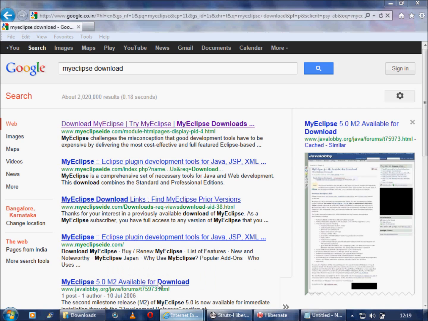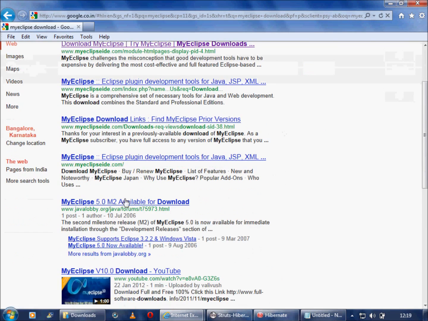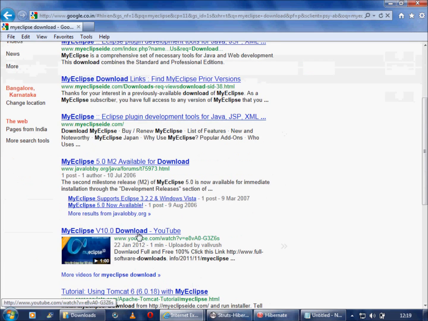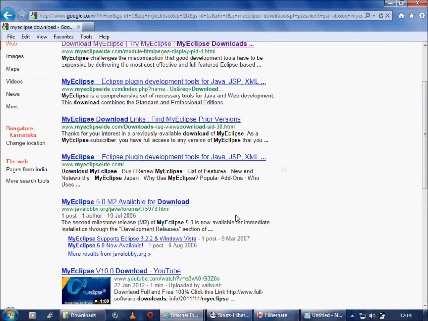Hi guys, let us understand how to download MyEclipse and work with Hibernate, Spring, and Struts in MyEclipse. So what you will do here is just go to the browser and type MyEclipse download. Once you search for MyEclipse download, these are the things available here. There are MyEclipse 5, 6, and the current one is MyEclipse 10. So we can download 10.